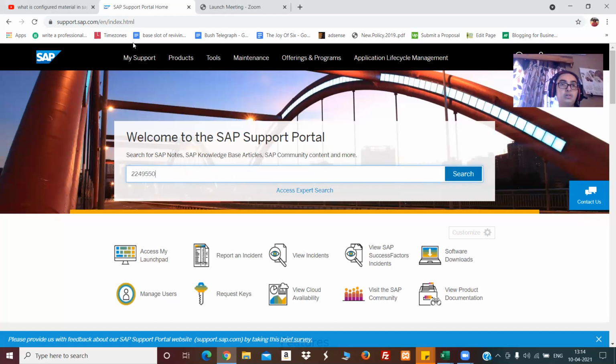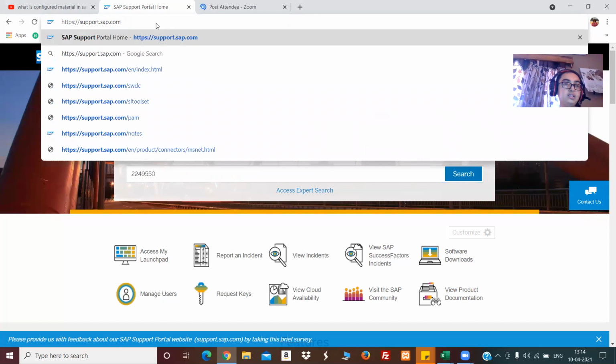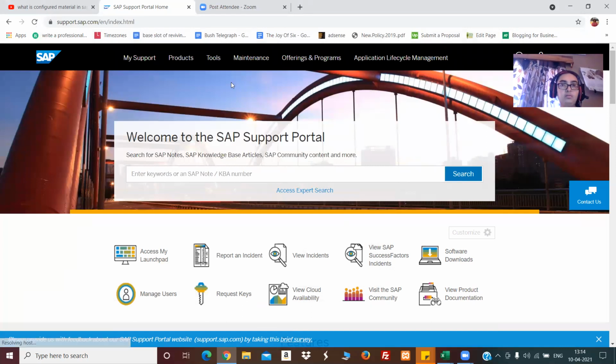Now in order to download it, I have to go to this website, https://support.sap.com. This is the website I have to go to. So I'm going into that website. This is the website.